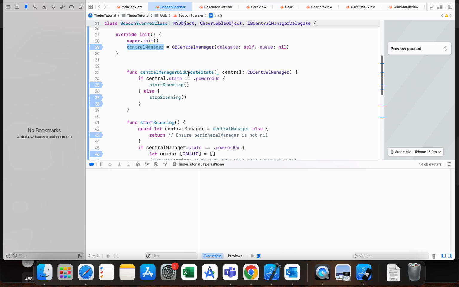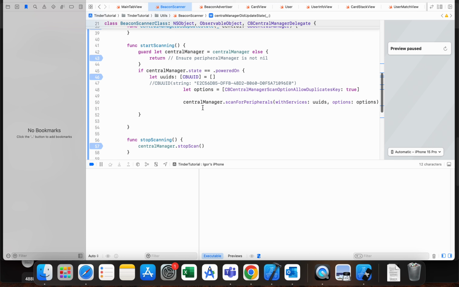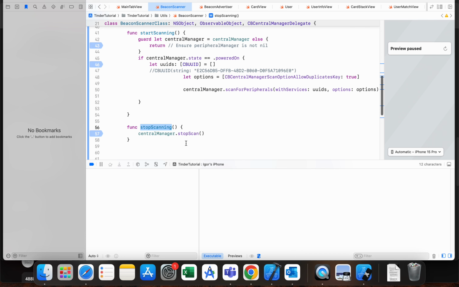After that, we need to implement this method, centralManagerDidUpdateState, because this method notifies us when the state changes. In my case, if the central state is powered on, so if Bluetooth is powered on, then we can start scanning. If it's not, we can stop scanning. That's the easy part. Stop scanning is a really simple function. We just use the central manager and its method stopScan.